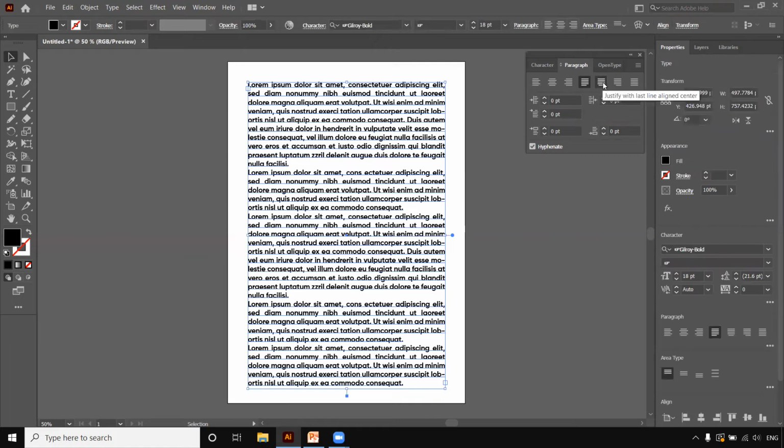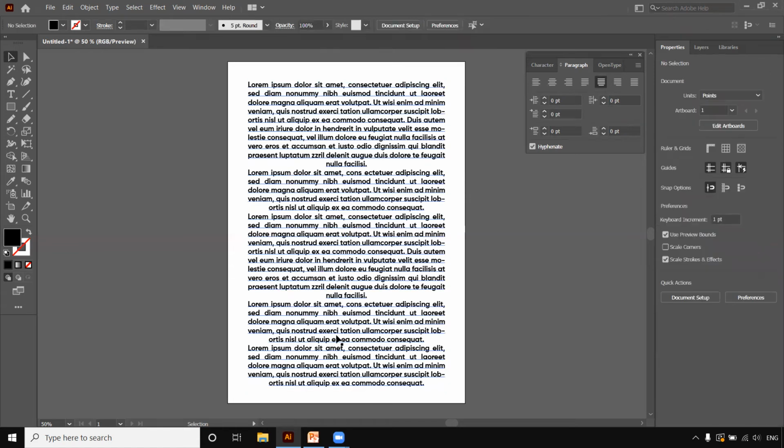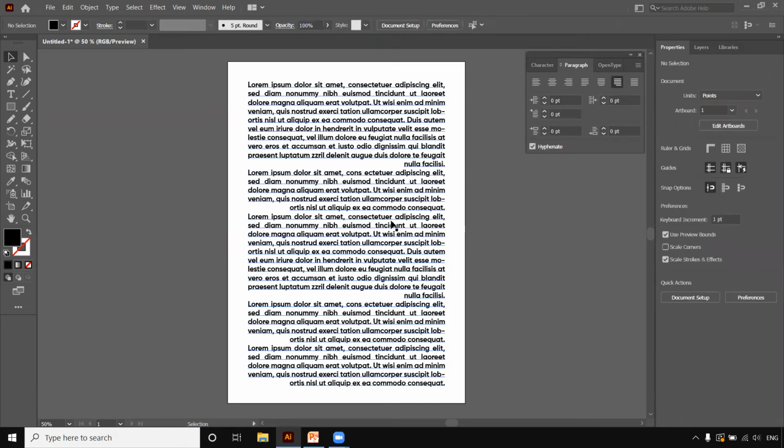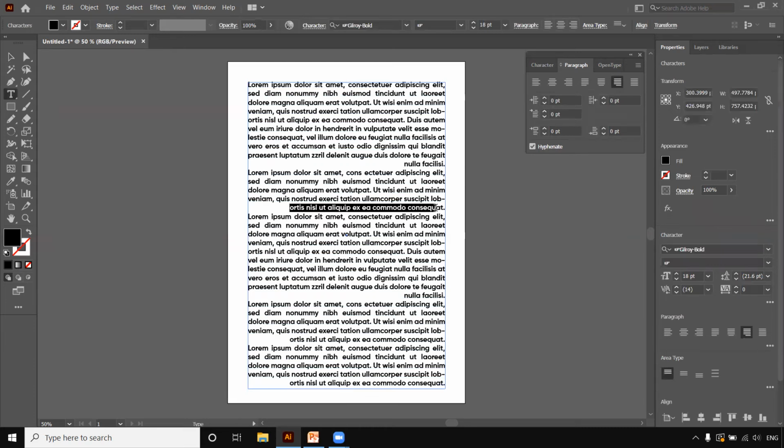Then if you want to justify with last line aligned center, see, these were different paragraphs and the last line has been aligned in the center. Okay, then again justify with last line aligned right. So this is how your text is going to look like. The last line of all the paragraphs, if you notice, has been aligned to the right hand side.